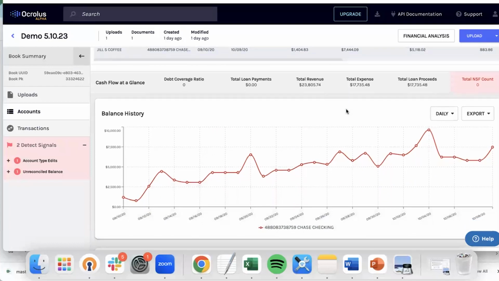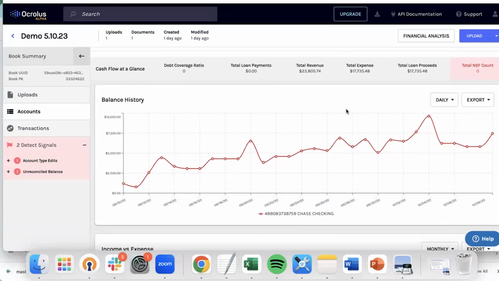If we move on to the next graph here, we have a cash flow at a glance. So this contains aggregated metrics across all accounts within the book. This is key information that helps a lender understand a borrower's overall financial health. One helpful feature here is that you can toggle it to look at a daily, weekly, and monthly view. And you could also export it as an image of the graph, or the data that fills into the specific graph, here in a CSV file. You can see different trends here within the statement periods, which is very helpful.